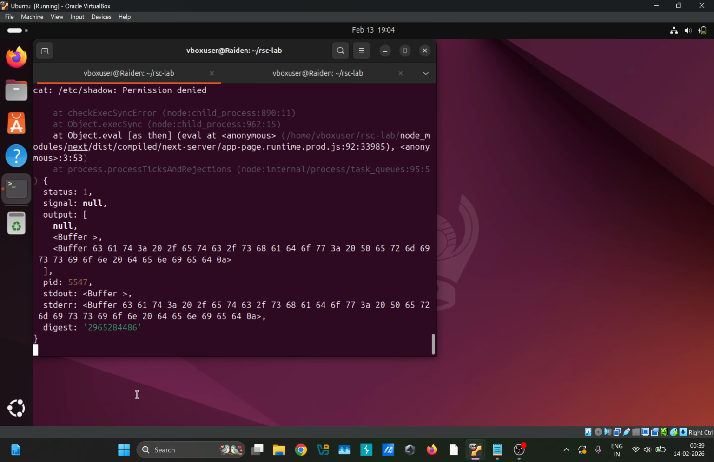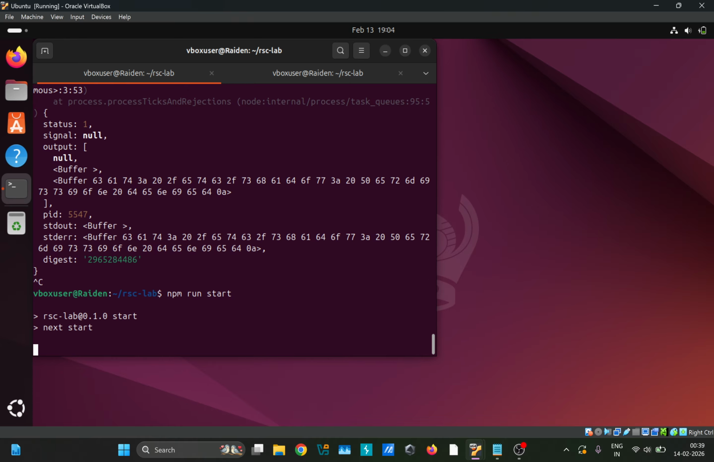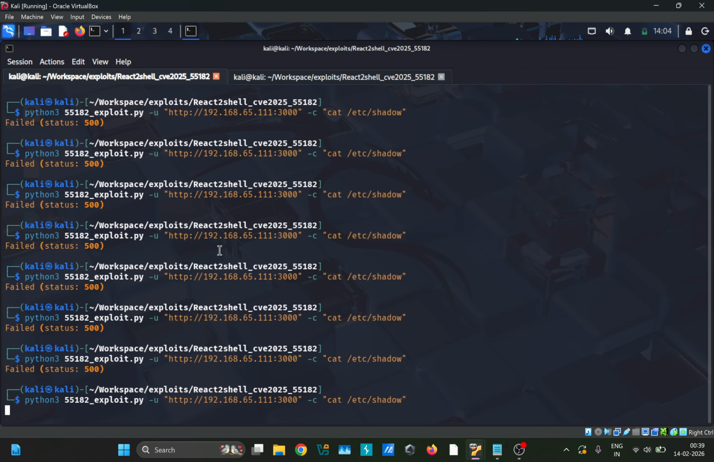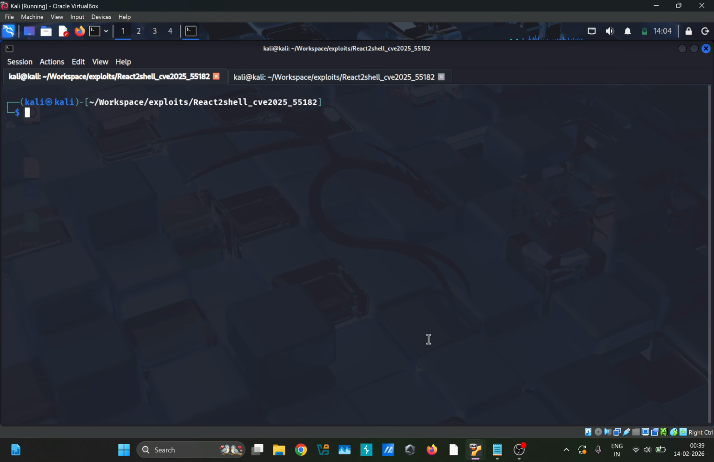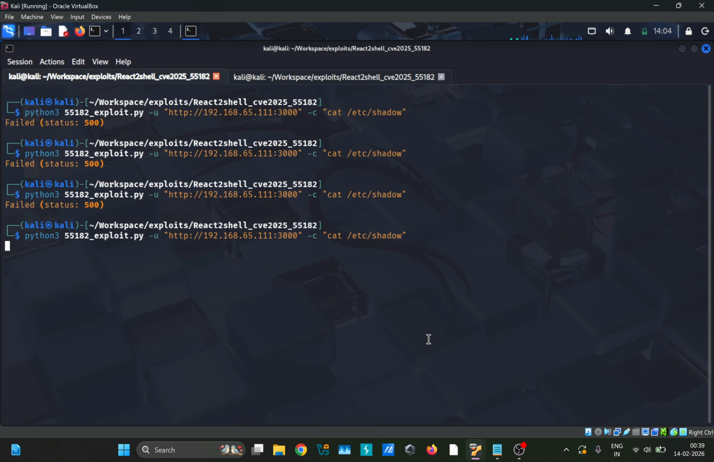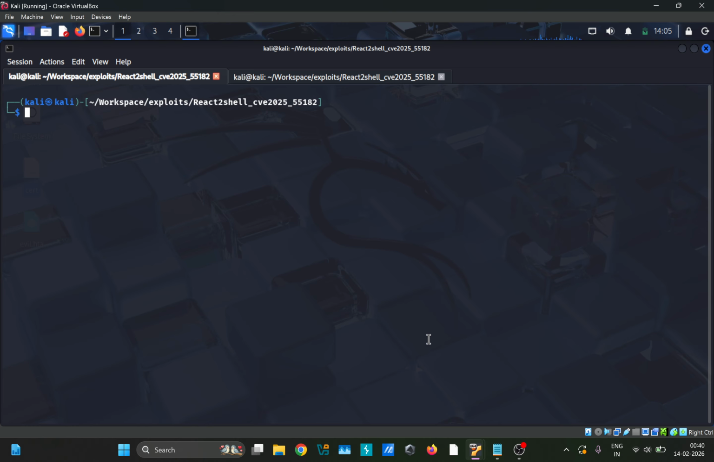Okay, it didn't happen. So what I'll do is restart this application with npm start. I'll start it again and let me try that once again. Okay, it didn't happen. Let me clear this. Let's try once again. Okay, so what I'll do instead is use sudo. Let's try with sudo. Let's see if we are able to do that.